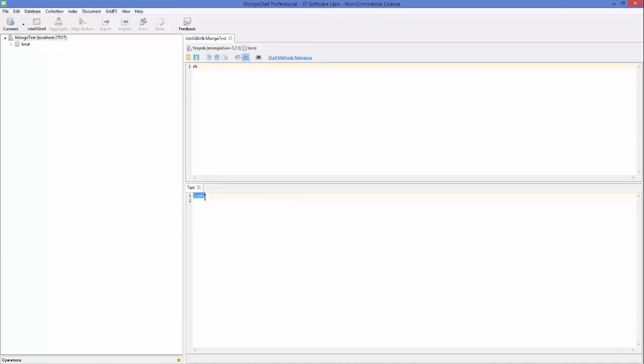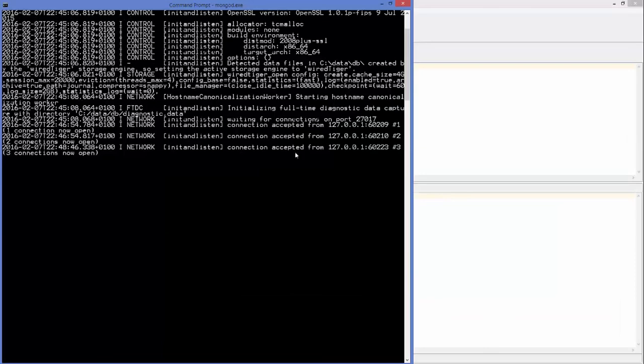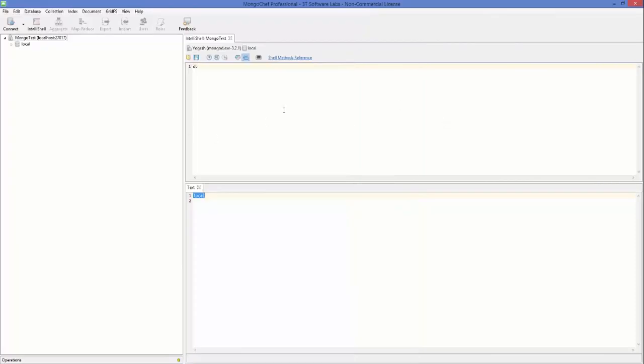So we are going to click this button, and now you can see it says local. Okay, so this is the test database which is already provided by MongoDB to us. Now you can open this command shell, and I'm going to maximize it, and you can see connection accepted from this local host and this port, right? So we know that our Mongo Chef tool is working, and from the next video we will create some databases, and we will learn more about the MongoDB collections and documents.